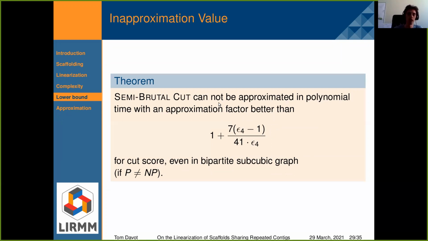And we can show that this problem, the semi-brutal cut problem, cannot be approximated with a factor better than 1 plus this value. So it's a really small value, but we know that it is a constant. So we know that we have no polynomial approximation scheme to solve the semi-brutal cut.